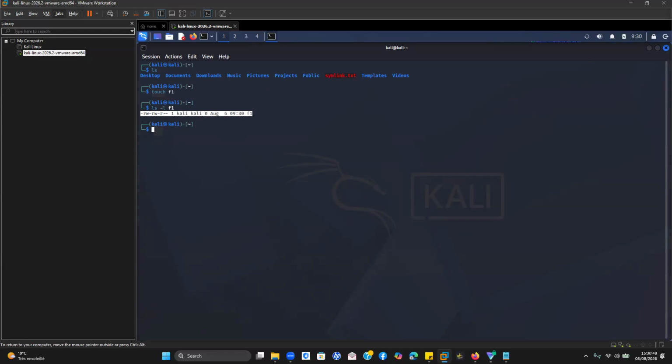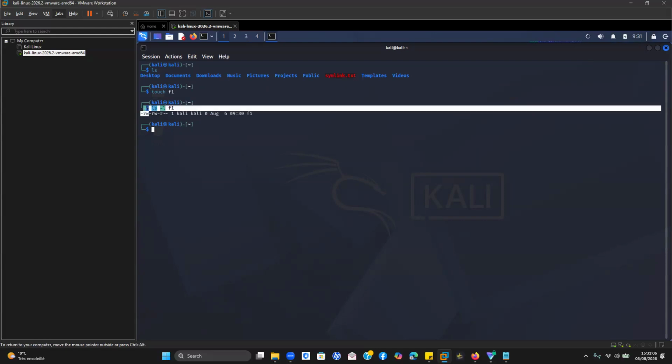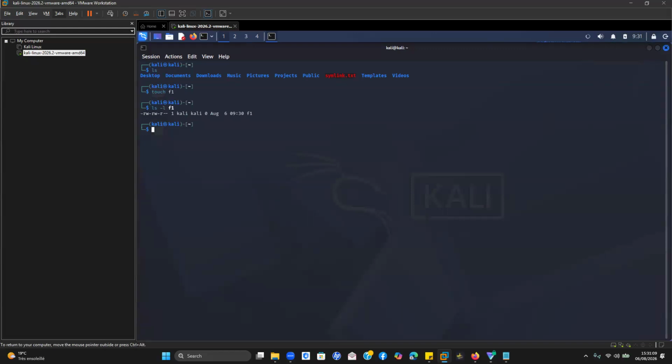It is a file, the first dash as we said before, and also we have the permission for this file. The first three are for the user or owner, the second three are for the group, and the last three are for the others or everyone else.